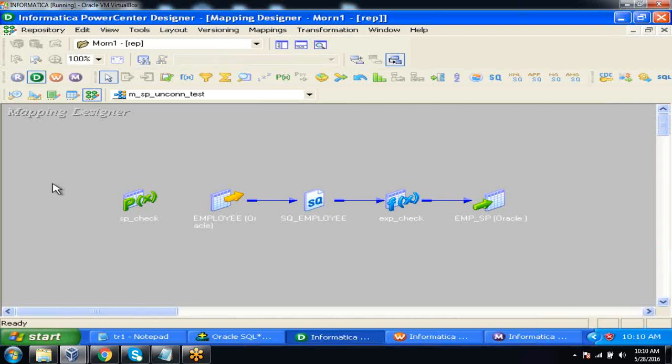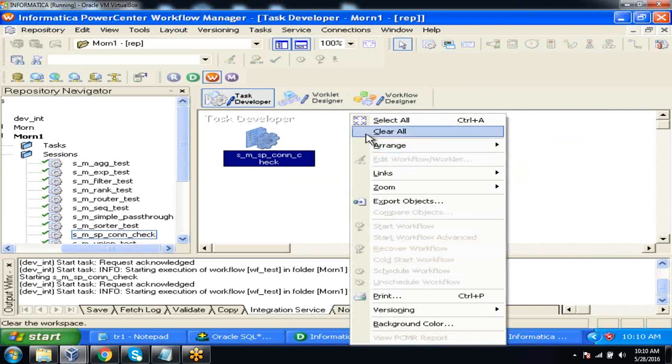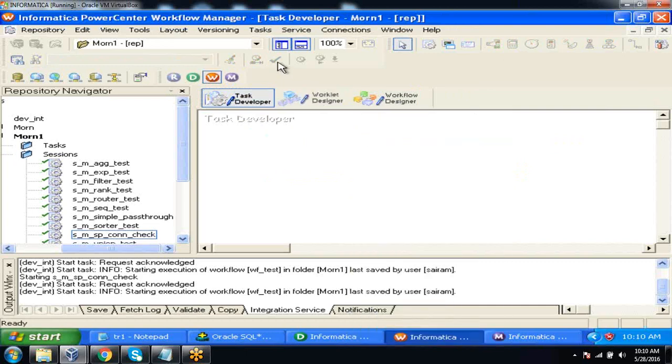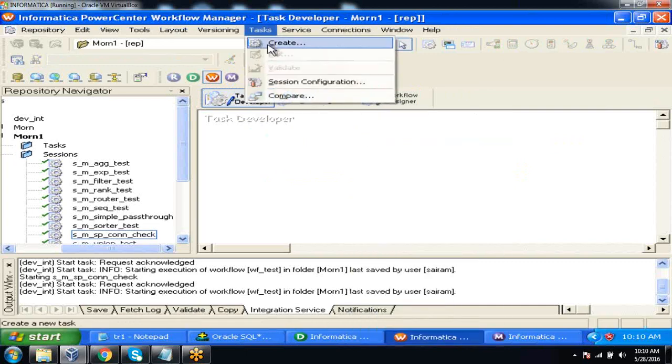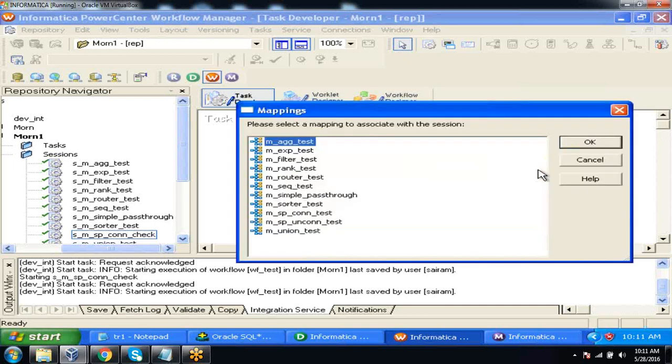So second step is creation of session. Select Workflow Manager. Select Task. From the menu bar, select Tasks, click on Create, and enter the session name S_M_SP_. Click on Create. Then it will show the list of mappings. Select your mapping. Click on OK.